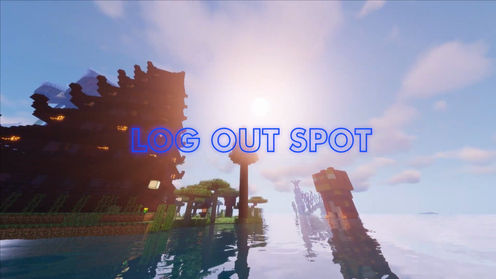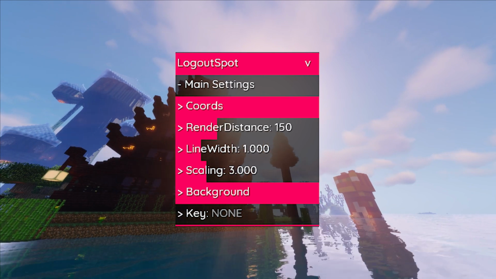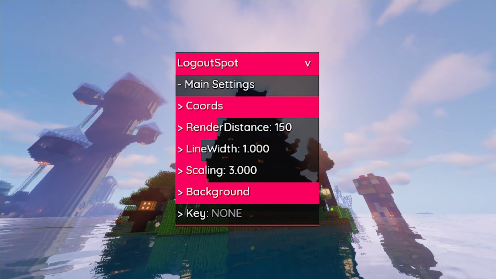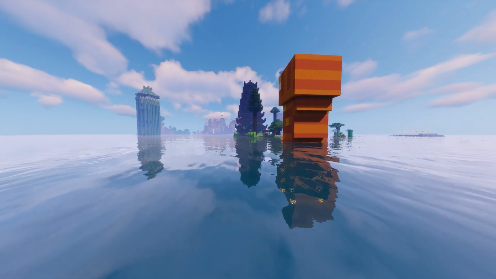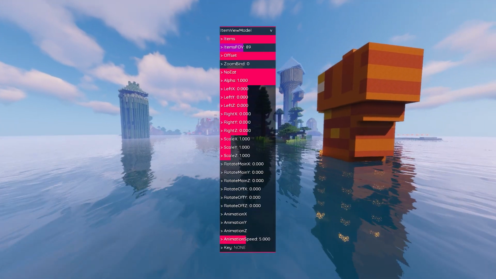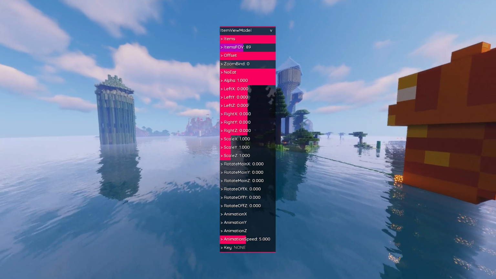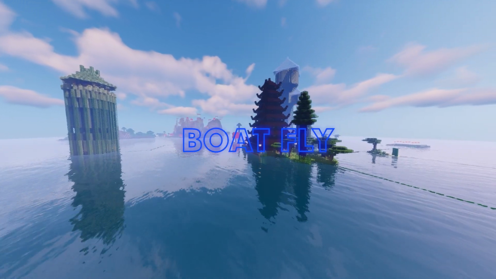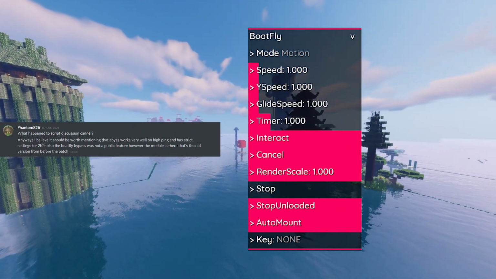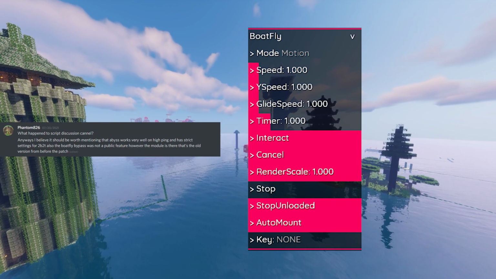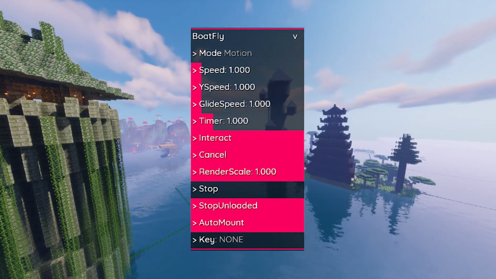Logout Spot. This module lets you see the exact place of the players that log out around you. This is useful to trap players that take the easy way out of PvP. View Model. Abyss offers its users a very customizable and good looking view model module. Boatfly. Abyss had a working boatfly bypass for 2B2T, which I personally think is pretty cool, although I'm not 100% sure if this still works.